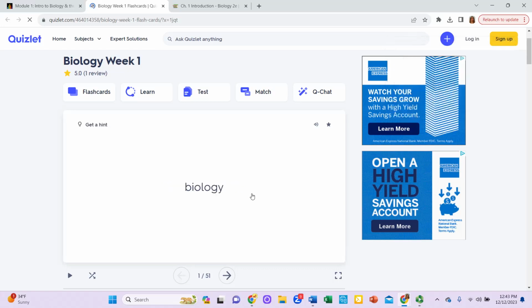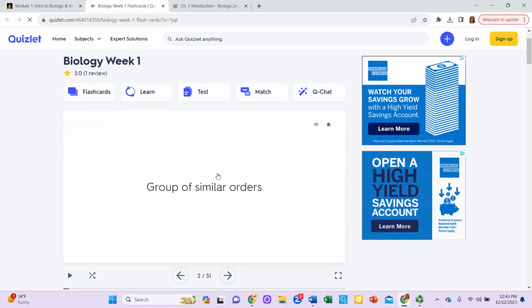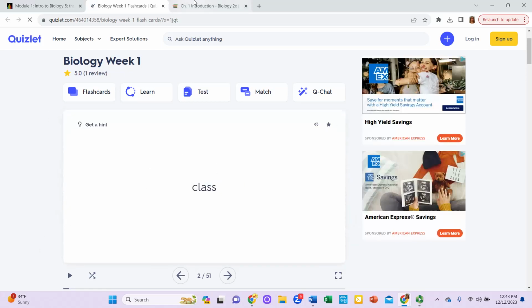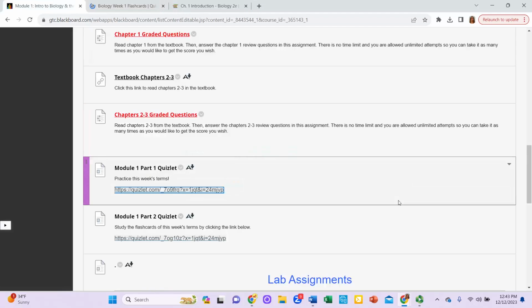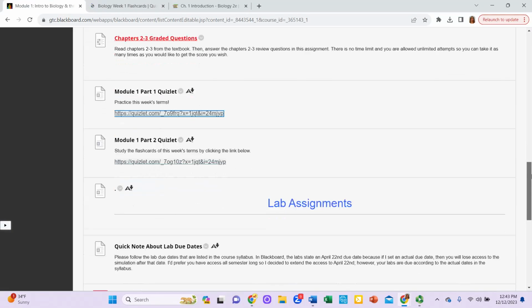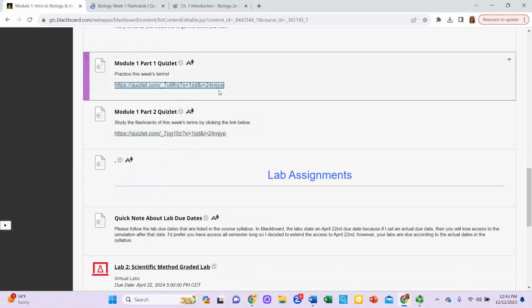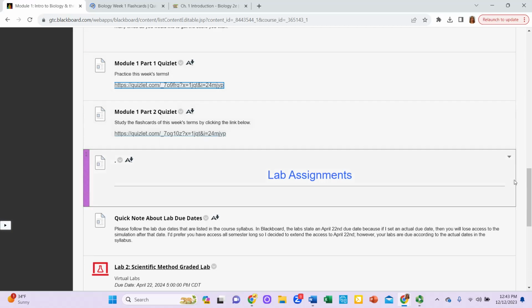So looking at biology, biology is the study of life. Going to the next one, class is a group of similar orders. So these terms are what you're going to be tested on in that module. And there's 2 parts to the Quizlet, because again, part 1 is covered during week 1 typically, and part 2 is covered during week 2.